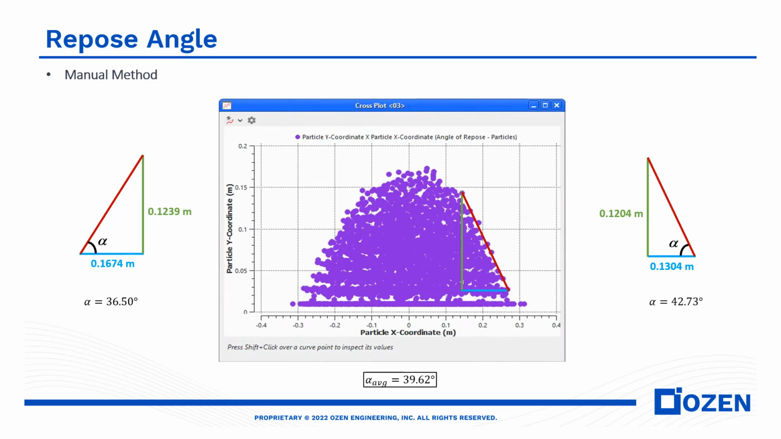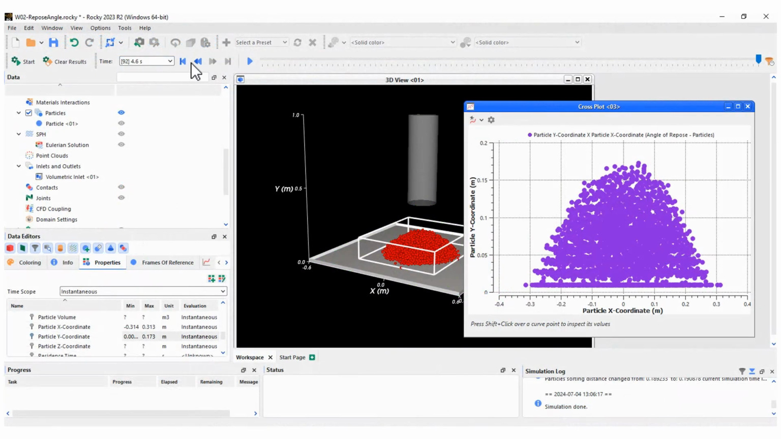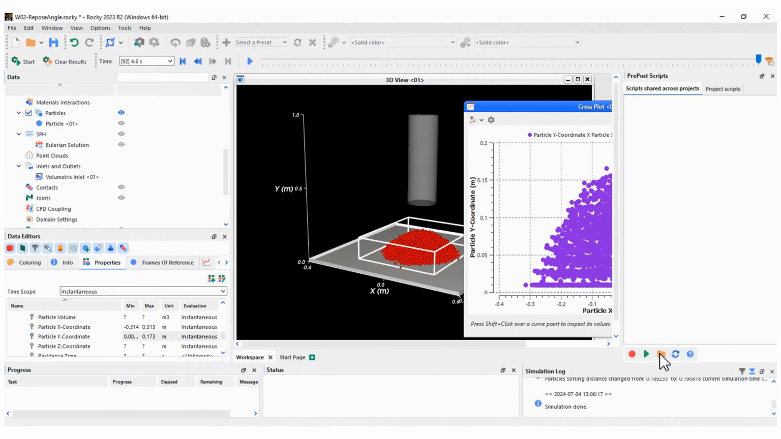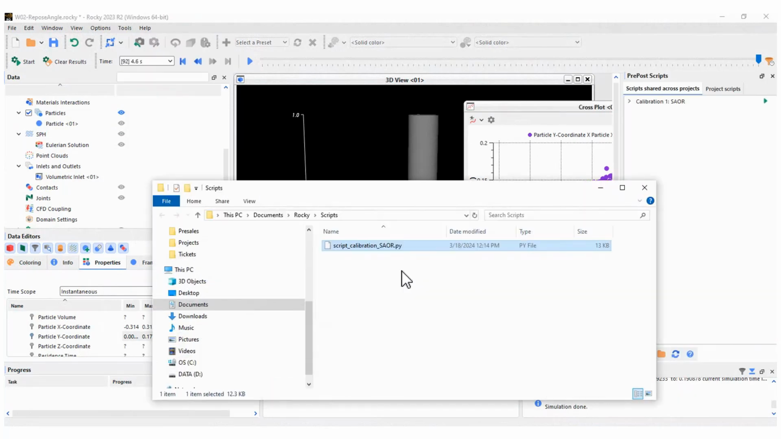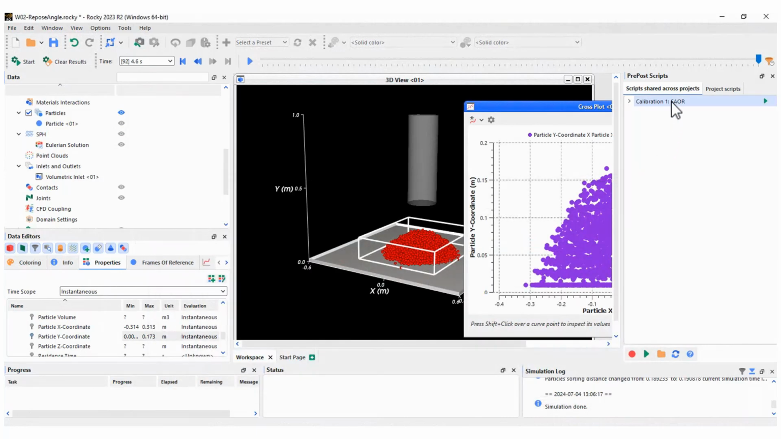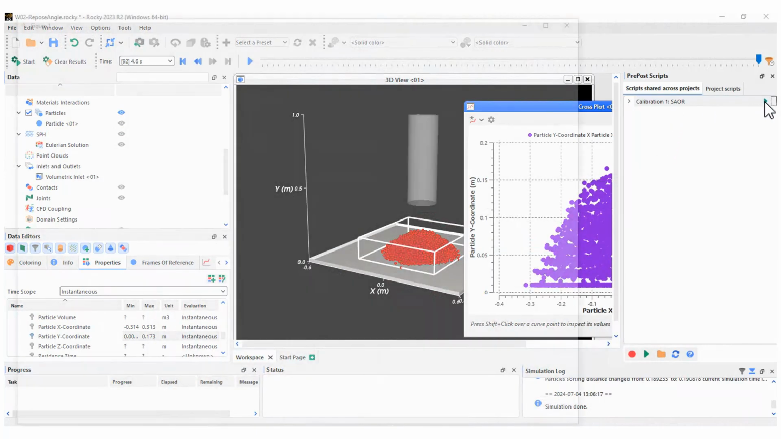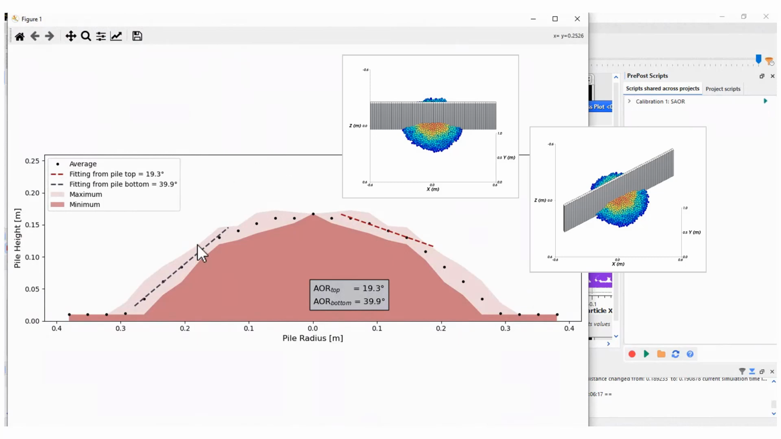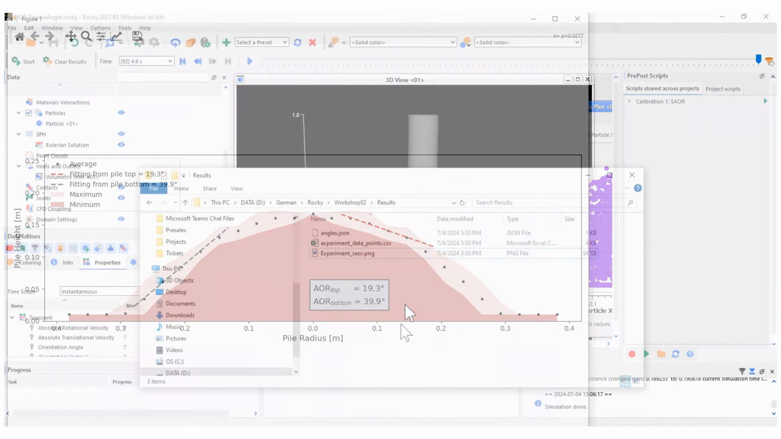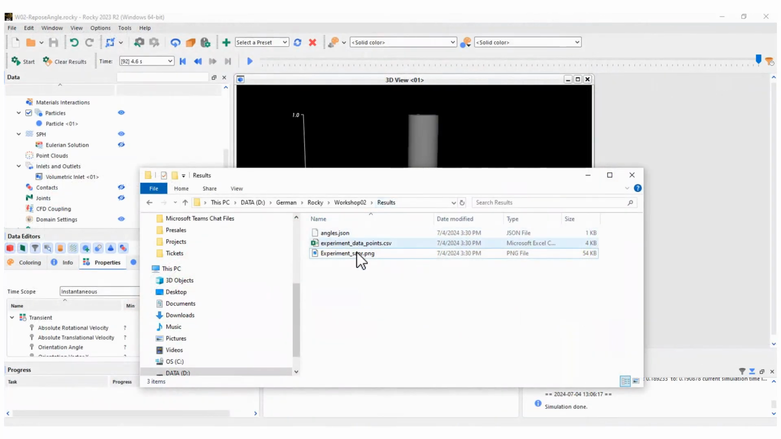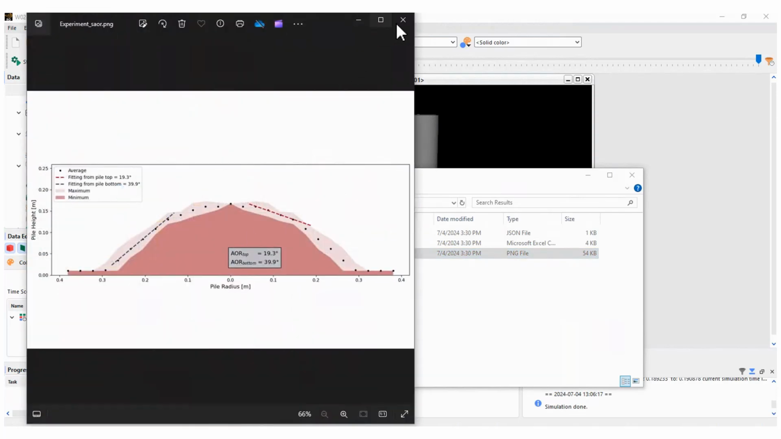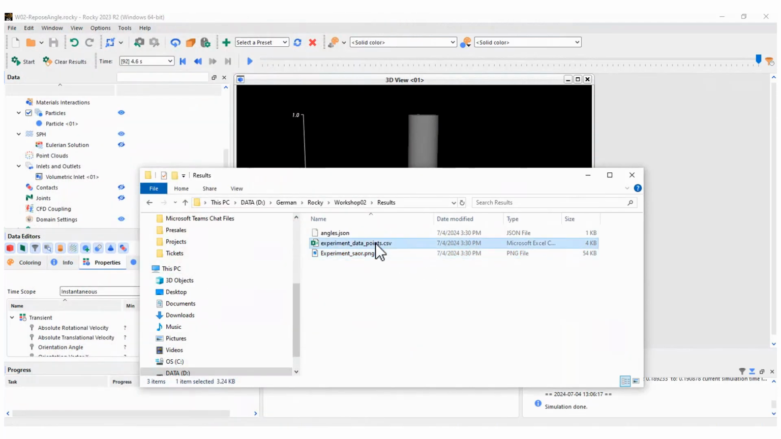Now we are going to compare this result with the one calculated using the automatic method. For this approach, we will use a Python script. Load the file and finally, you will see a picture like this. 36 volumes are created to capture the particle distribution. The results are averaged to create the regression lines. Rocky generates a folder containing the results, that is, the graph, the data, and the regression line information.